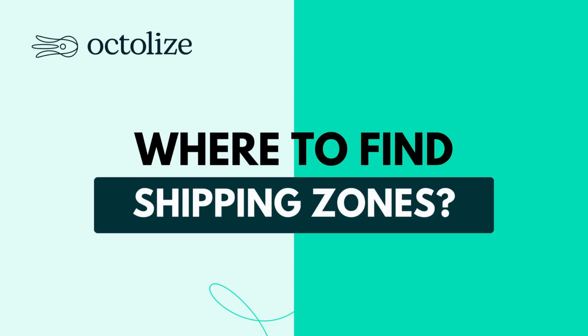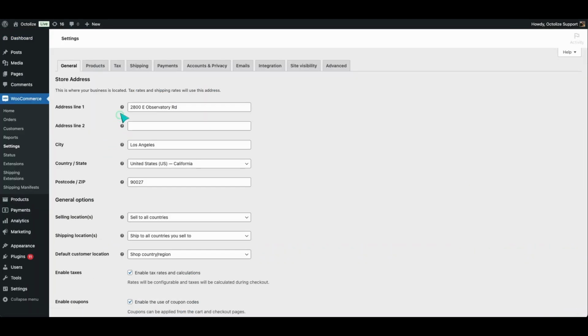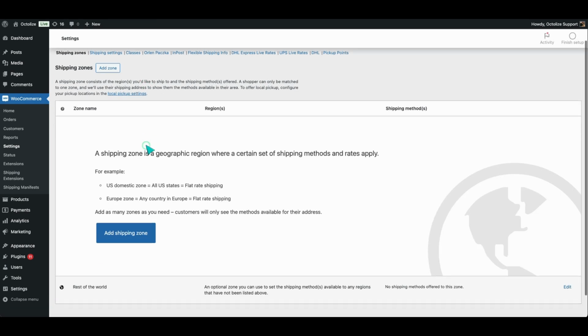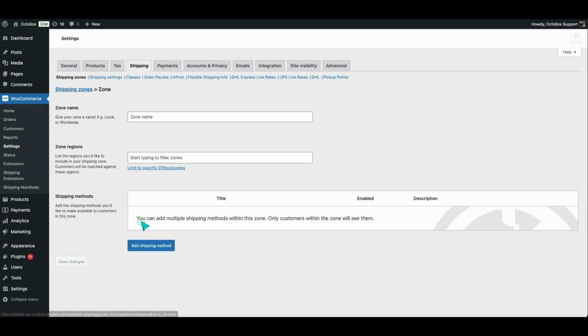Where to find shipping zones? To start configuring shipping zones, go to WooCommerce Settings, Shipping, Shipping Zones. If you haven't set up any zones yet, you'll see a button that says Add Shipping Zone. Click it to access the settings for your new zone.